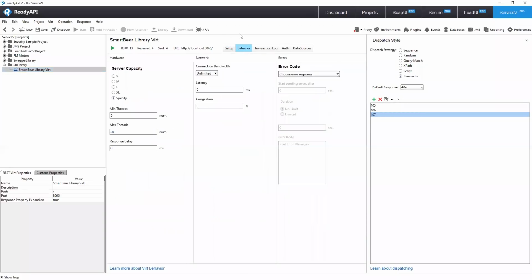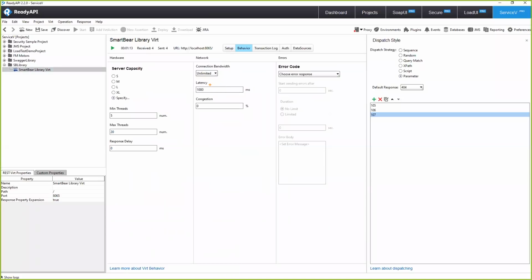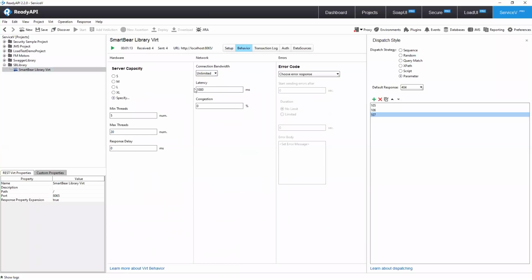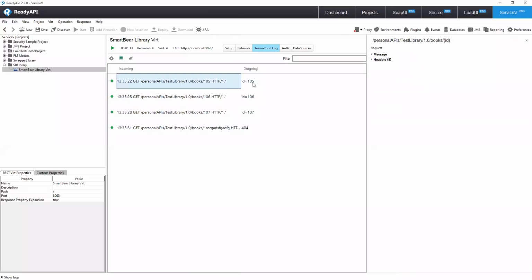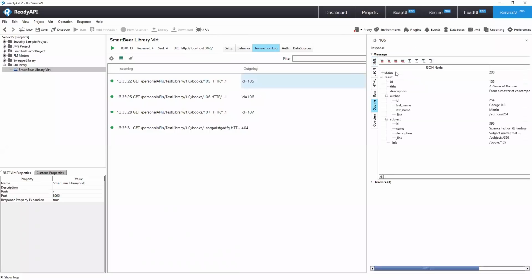So we have this way to change behaviors. We can change something like this latency here, which we can add maybe a second of latency here. So this would be able to mimic a design or an API that would be in production. So we can change the behavior like that. We can take a look at this transaction log so we can see the transactions that we've actually made against this virtual service, including the requests and the response.